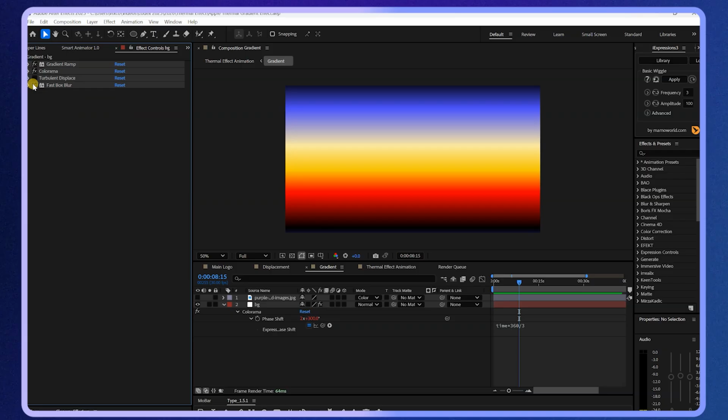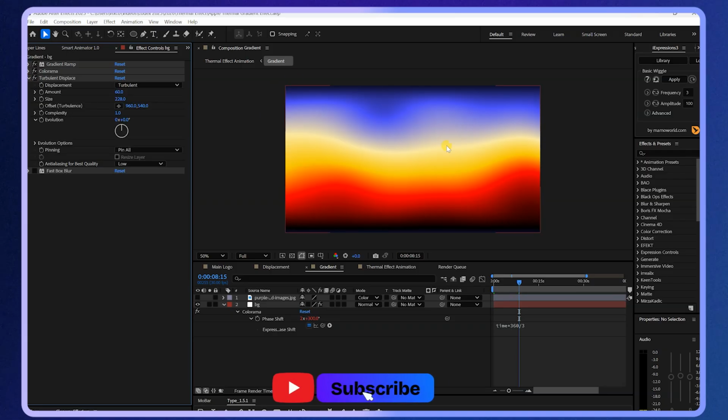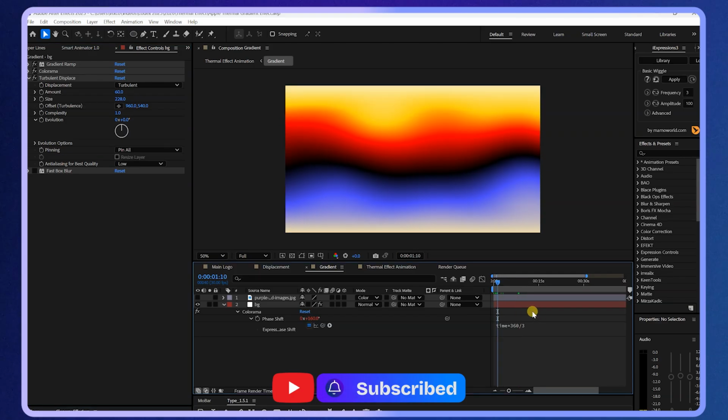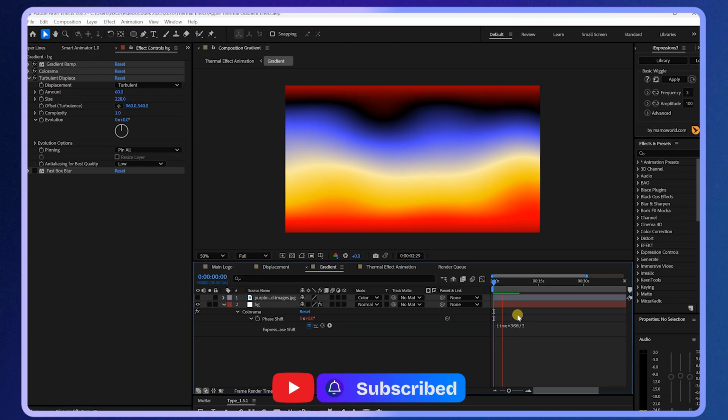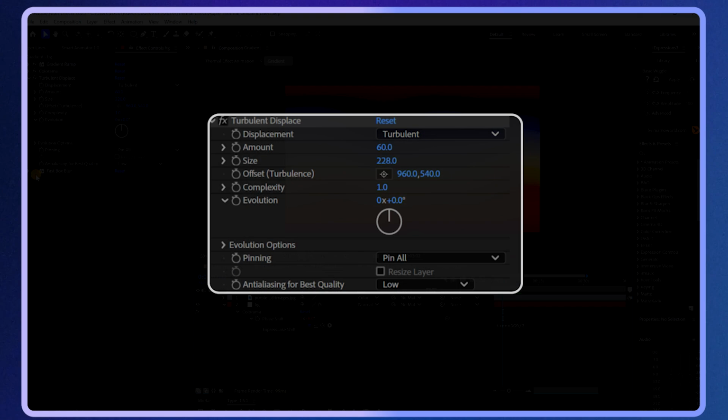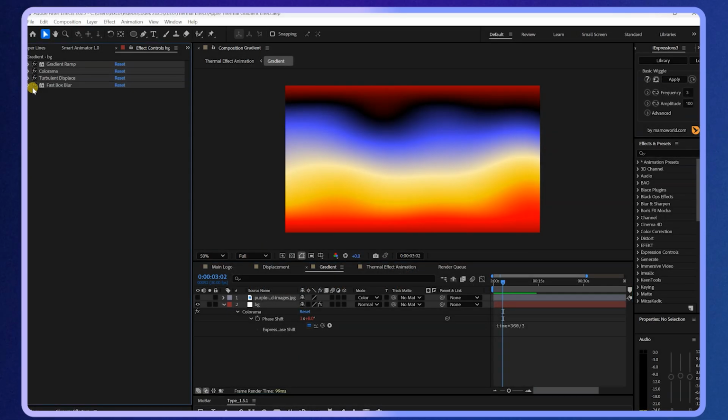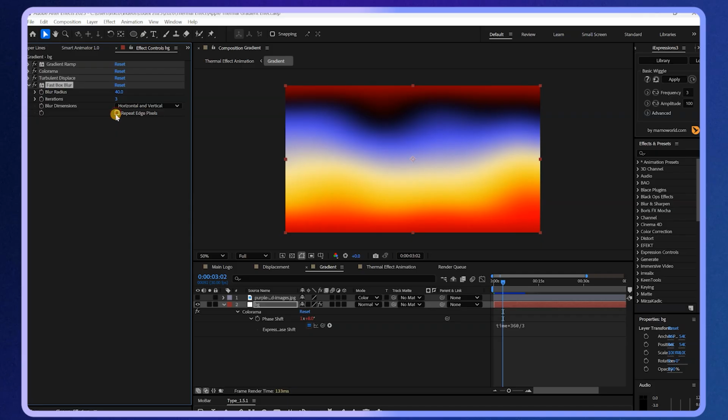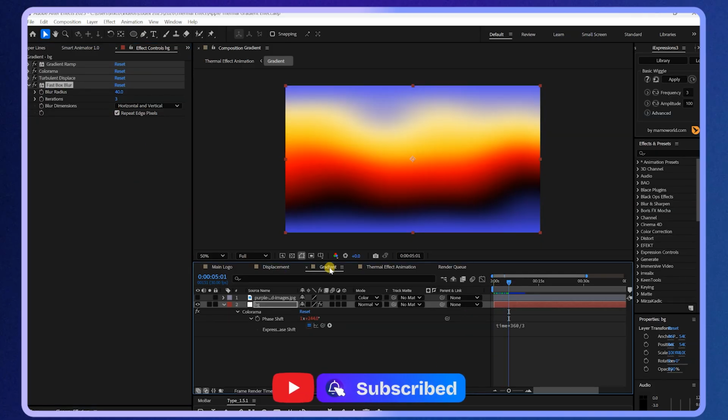Then the next thing I did was to add the turbulent displace. Turbulent displace will distort the image, like this. These are the parameters, just in case you want to copy exactly what I did. Then I added fast blur, increasing the radius to 40 and the iterations to 3. And don't forget to click on repeat edge pixels. That's what I did for the gradient.